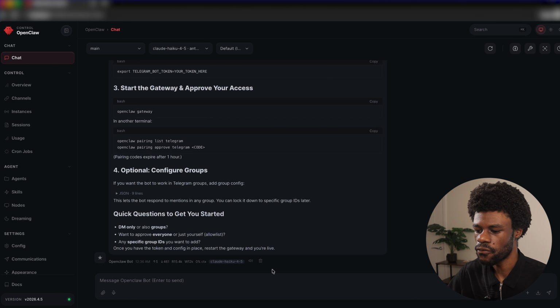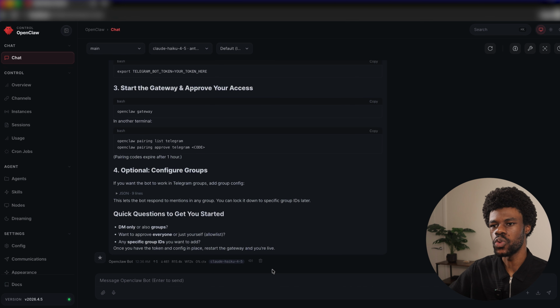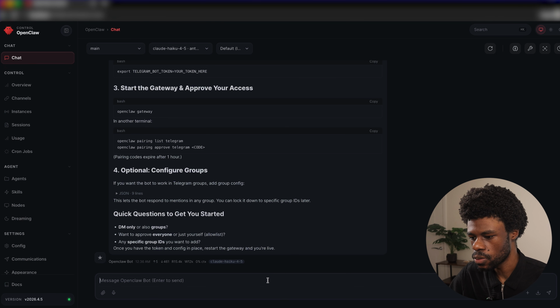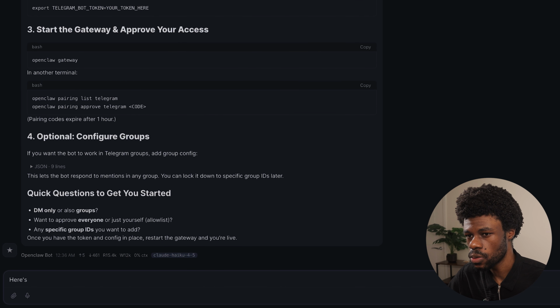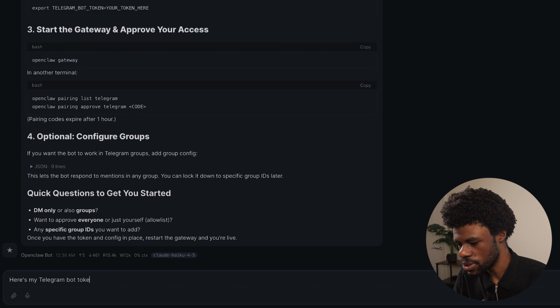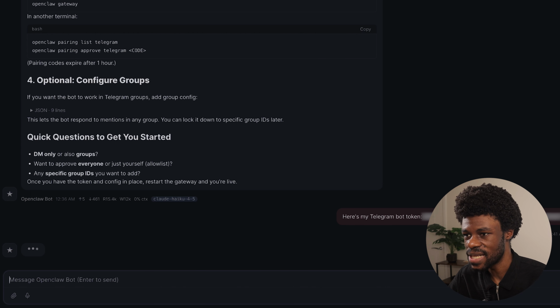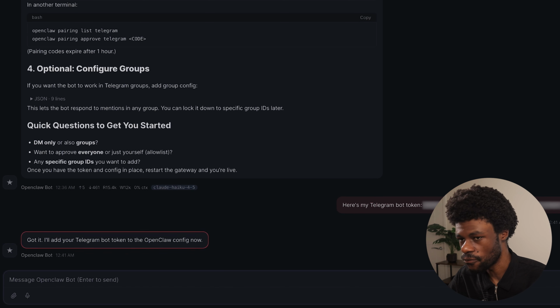number 3. Now for step number 3, this is actually where you give your token to OpenClaw. So you literally go into OpenClaw and then you type in, here's my Telegram bot token. And then you literally just paste in your token, you hit enter, and then OpenClaw will confirm that it's accepted it.